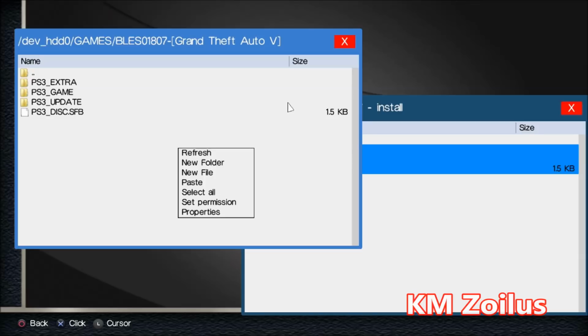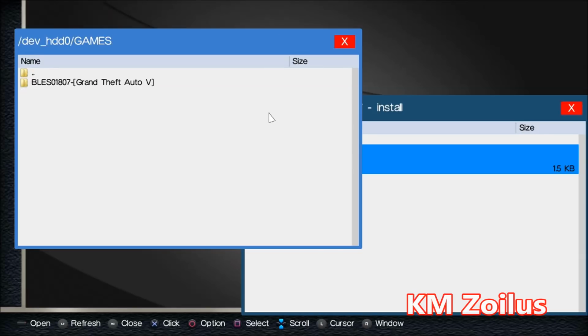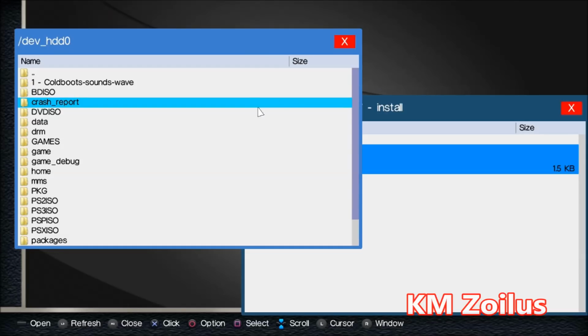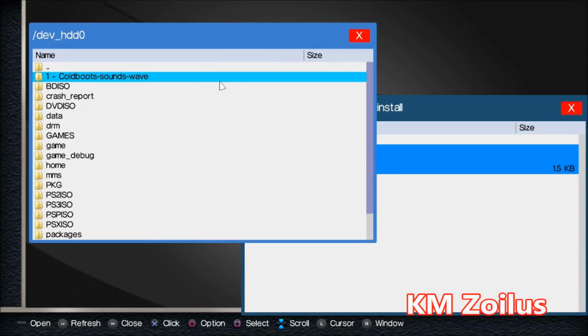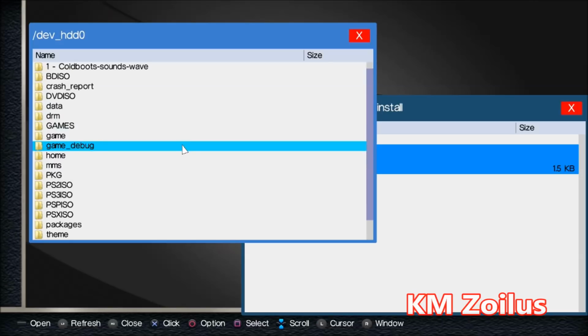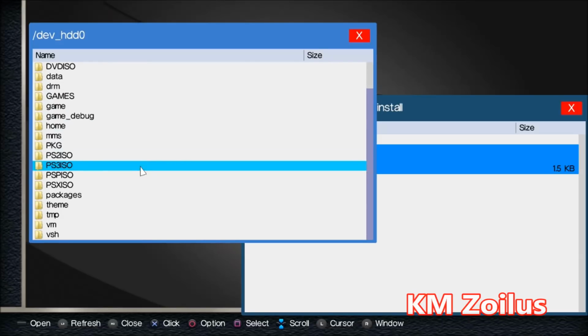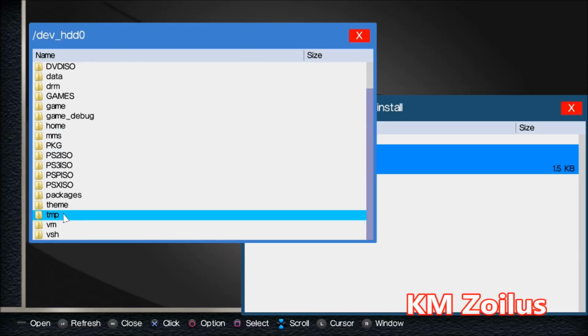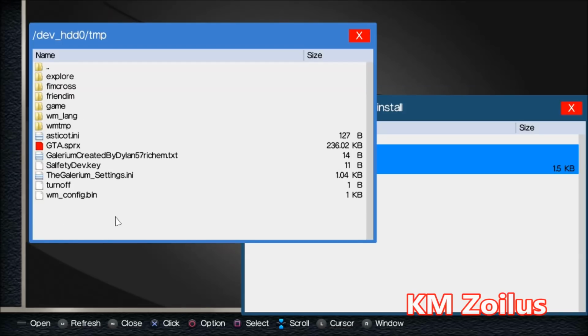Once that's done and it's copied everything, we are going to go back out to our dev_hdd0 directory. We're going to scroll down to the TMP folder. We're going to go in there, okay?